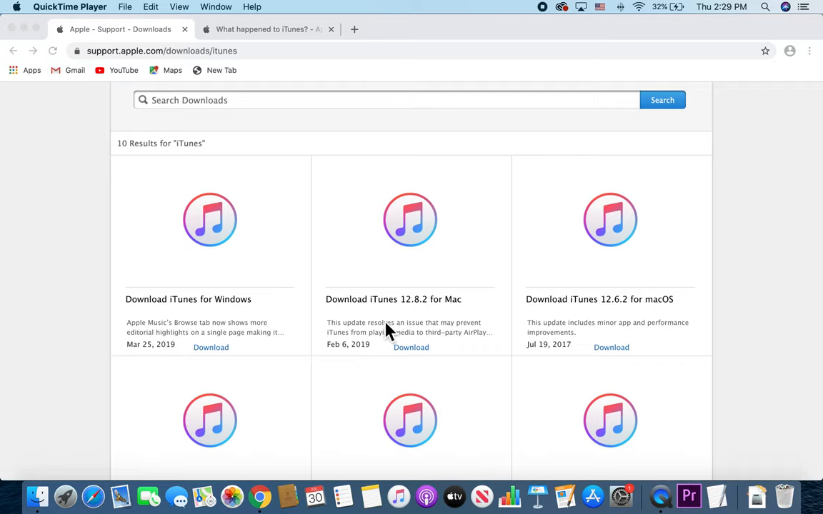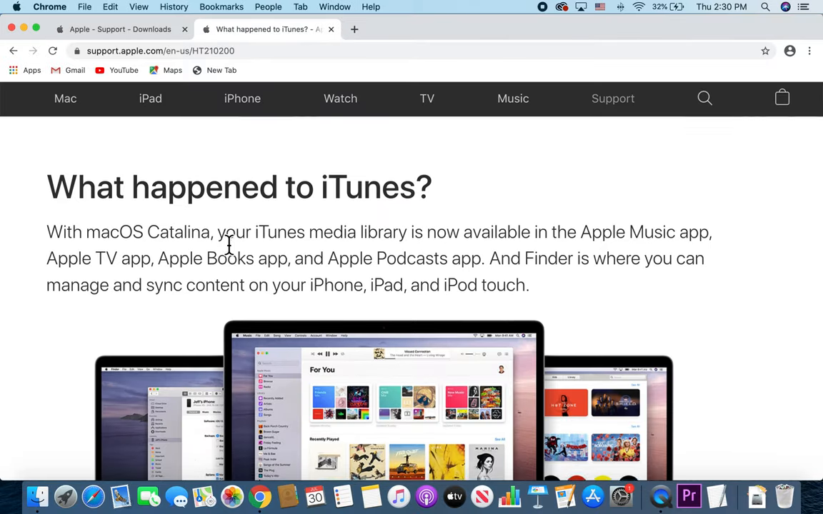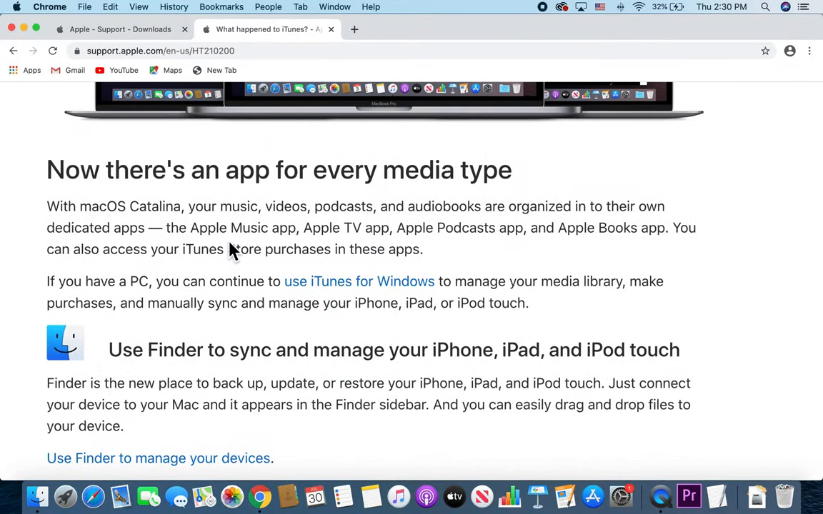It's from February 2019. So I tried downloading this, but it would actually not completely go through, so I cannot download it. Now, I was wondering why this was the case. So I found this on Apple's website. It looks like with the most recent OS update, they've eliminated iTunes and you actually can't even download it. So instead, now we have the dedicated apps like Apple Music.